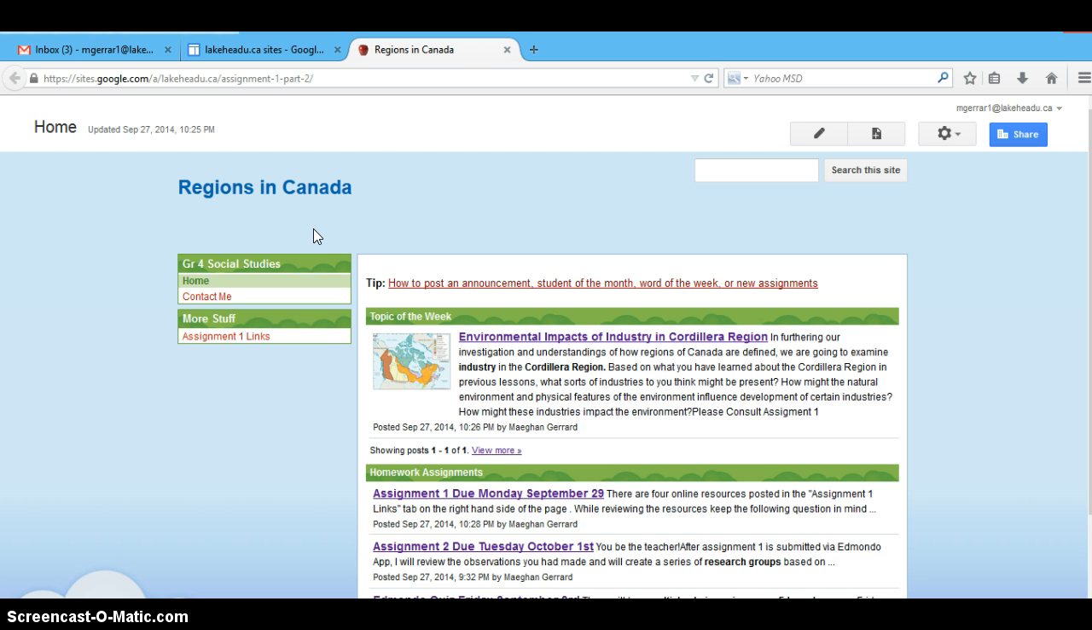For the purpose of this assignment, we're going to assume that in past lessons they have already learned about different aspects of the regions in Canada. And this particular lesson aims to develop a student's understanding of the impacts of industry on the environment and how environmental characteristics influence industrial development. So sort of how the two concepts are interrelated. In order to further narrow down this subject area, students are going to be tackling this according to the Cordillera region. So that's their focus of inquiry.